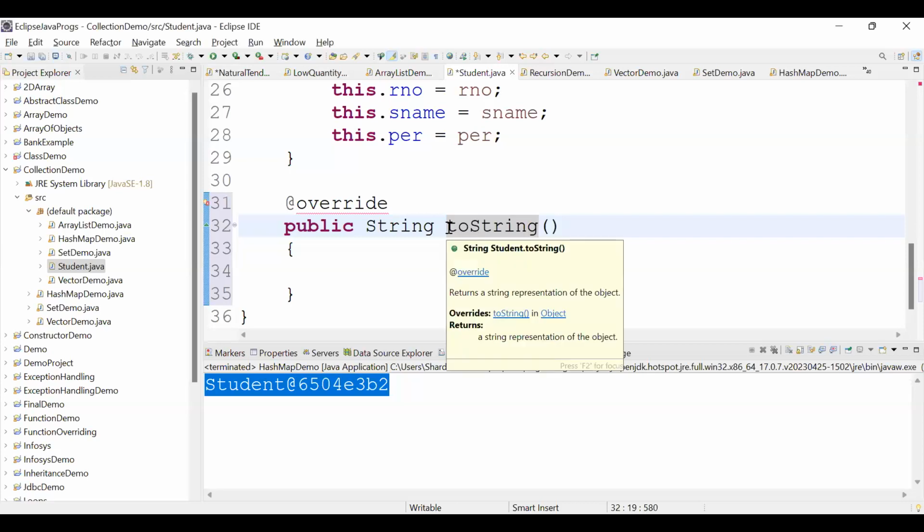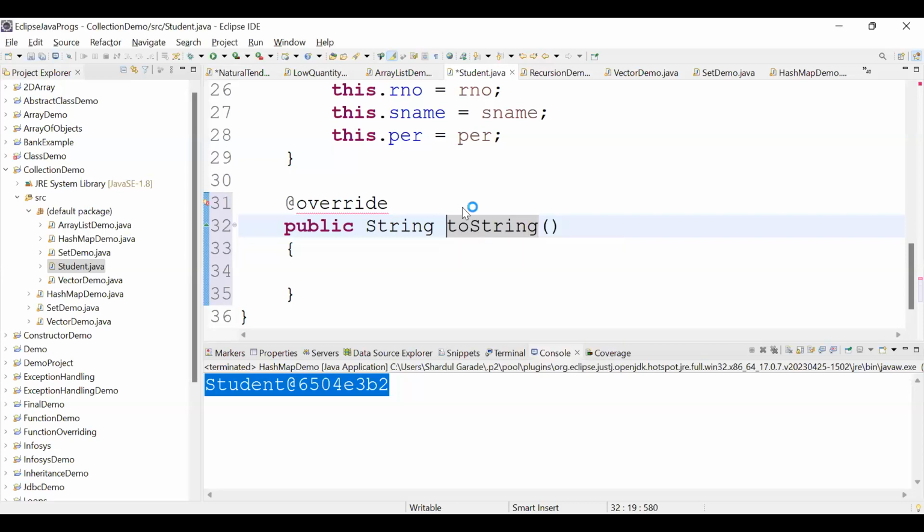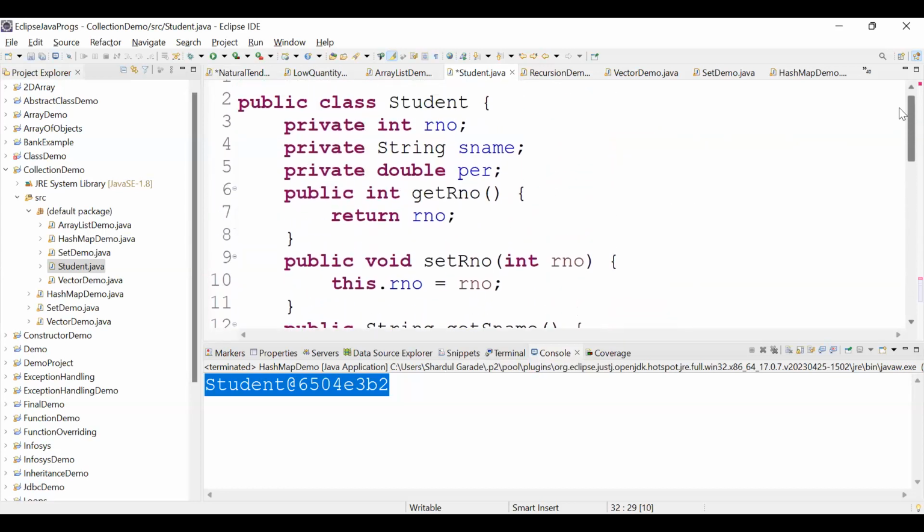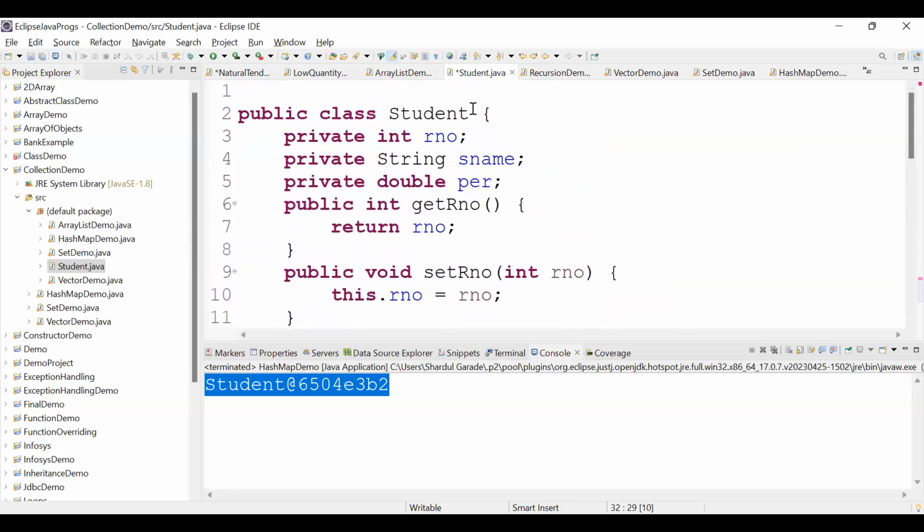When I say override, sir, what? Override means remove. You have the same function with the same name and same signature in the parent class also. But there is no parent class for Student. It is not extending from anyone. Now remove it.